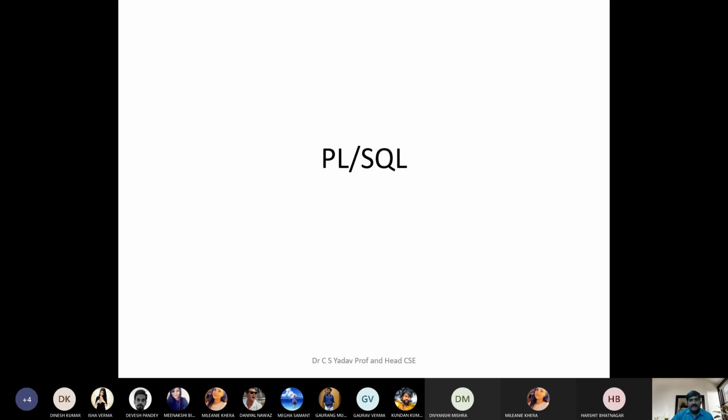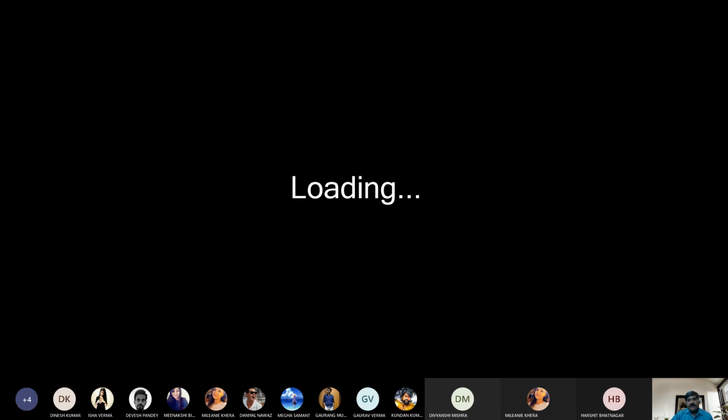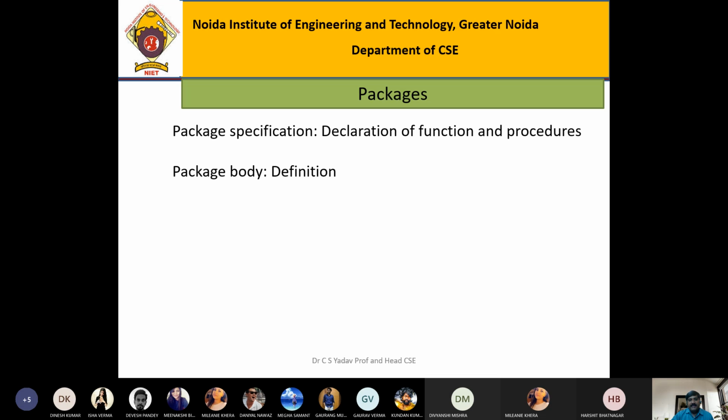It's all about the packages. Now there are two parts of a package. One is the package specification and the other is the package body. In the package specification, we declare the functions, procedures, variables, cursors, all the database objects, and that part is called the package specification. In the package body, the actual coding is done. Just like a function also has two parts, function specification and function definition.